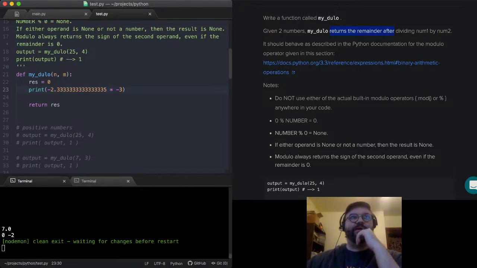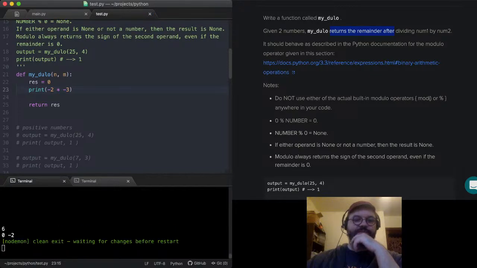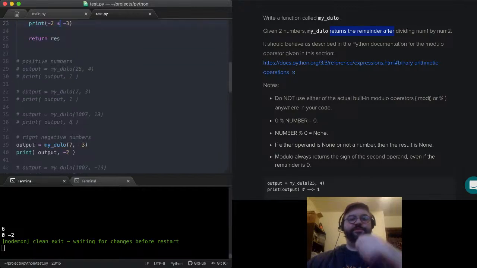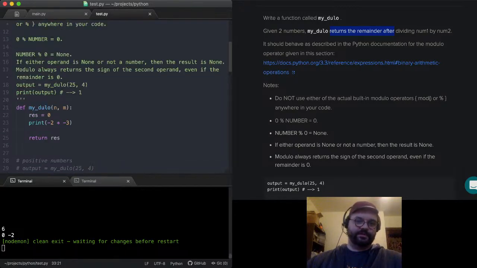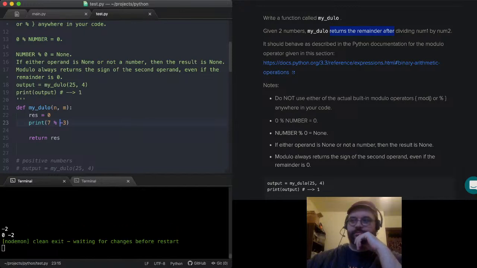And then the remainder, wow, what a weird problem. The remainder, right. So negative 2 times negative 3 gives me 6. And am I expecting 1? No, I'm expecting negative 2. Oof. But if I do 7 mod negative 3, negative 2. Okay, cool. So I think I'm approaching this in a strange way.